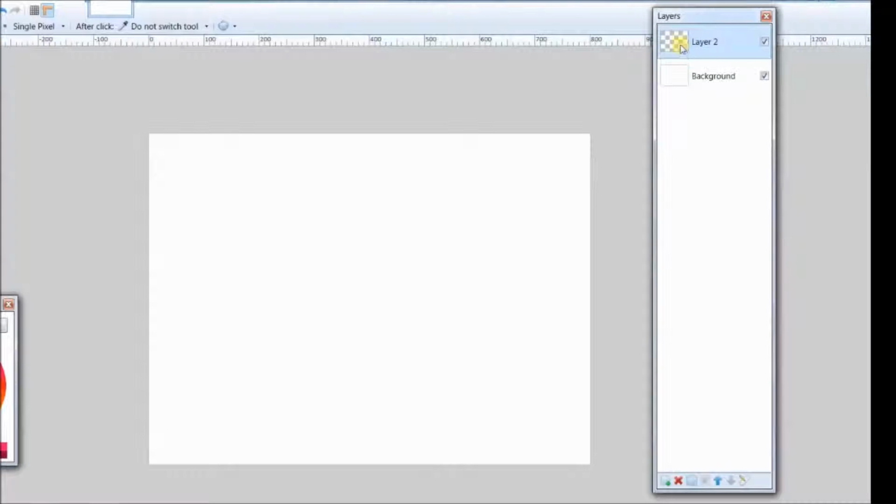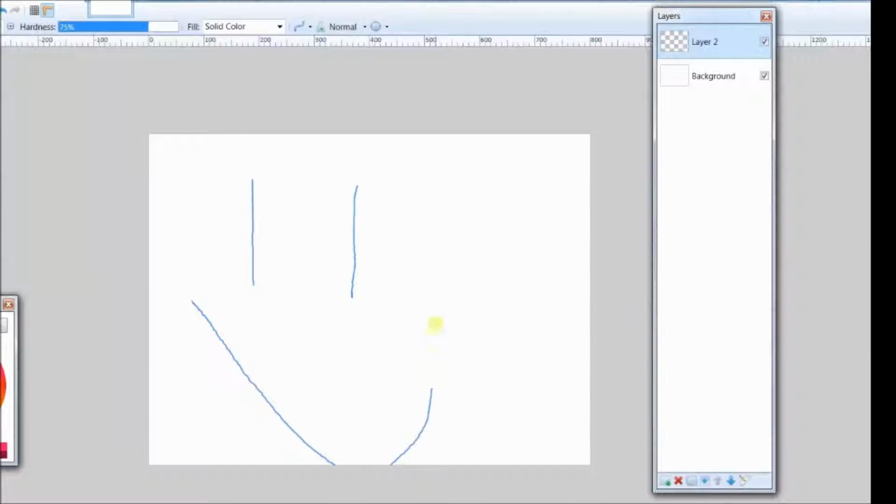So as you can see, if we have layer 2 here and we go over to paintbrush and we draw just a quick smiley face, if we bring it down, you'll no longer see the smiley face because the white background is above it, and then we can bring it back up. So we're going to X that. And then the final tool here on the bottom of layers is properties.